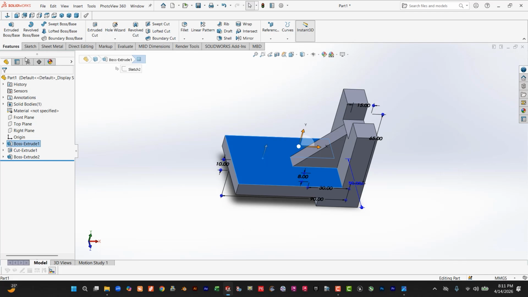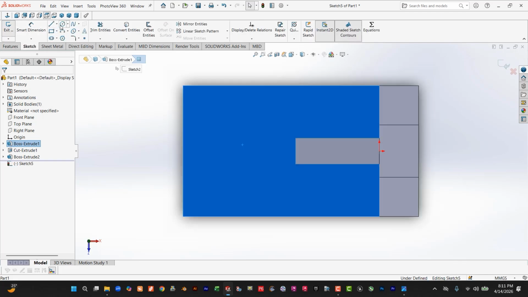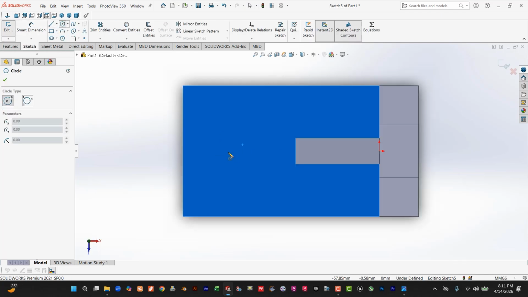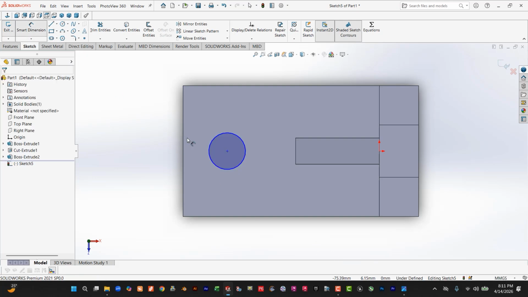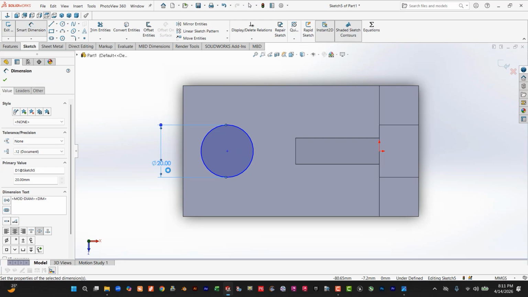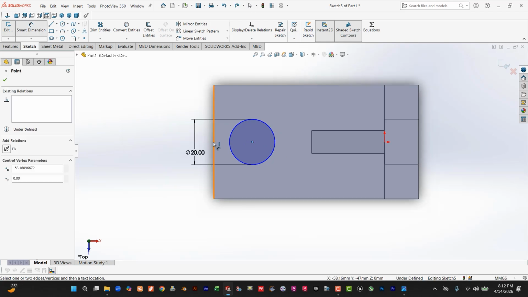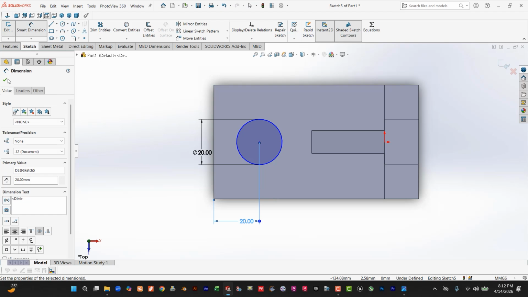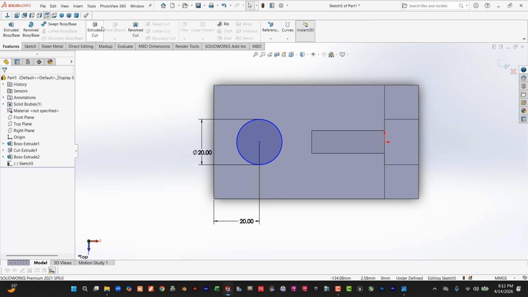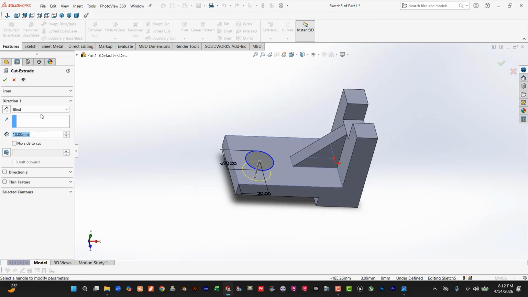Then select the top plane, sketch, go to the circle, draw a circle, go to the smart dimension and this is 20. The distance from here to here is 20. Okay, go to the feature, extrude cut, line to through all.